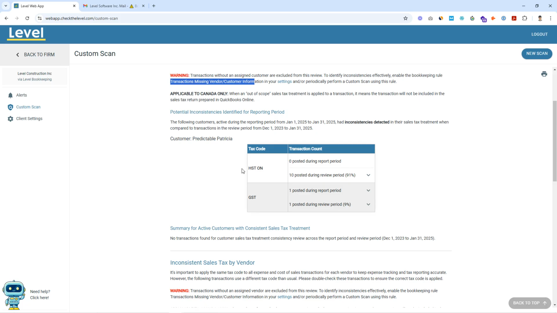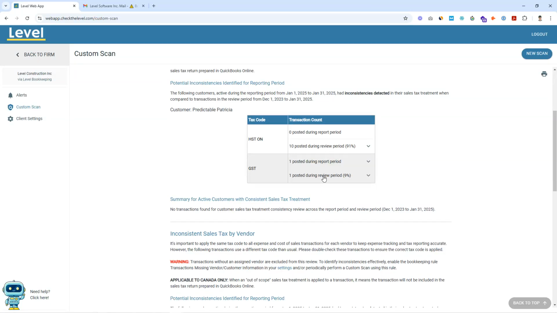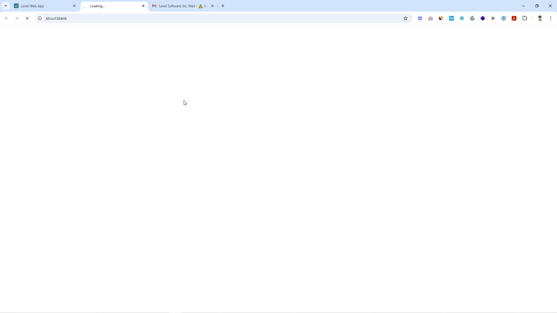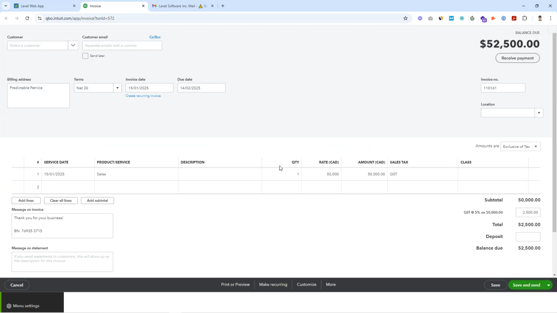So what we can see here is that historically, most transactions have been posted to HST Ontario, that sales tax code, whereas one transaction in the current reporting period has been posted to GST. And if I toggle down any of these arrows, it will actually show me the transaction. And if I click on this and I'm logged into QuickBooks Online at that time, it's actually going to bring me to that transaction. So let's give it a second while it loads.